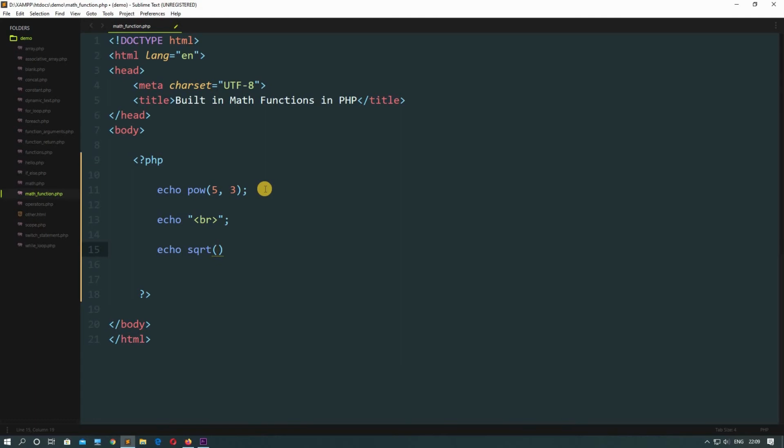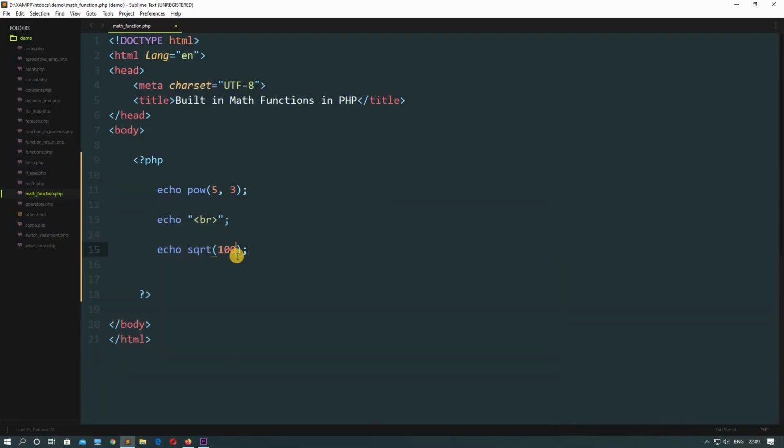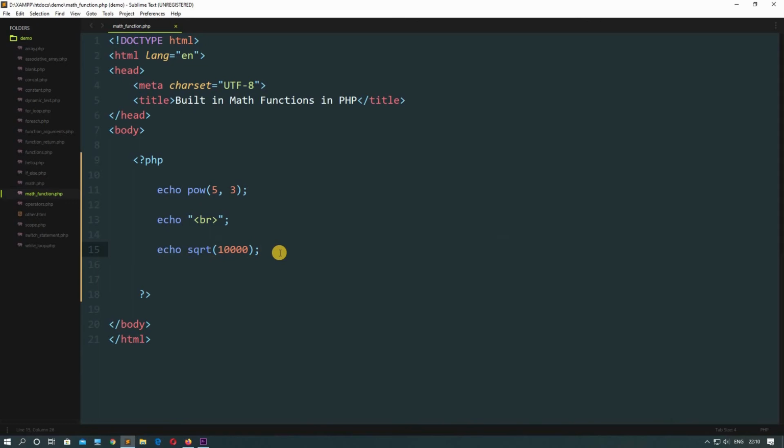If I put here 100 and save this, and now go to the browser, hit refresh, see, we are getting 10. Square root of 100 is 10. So here we will only pass 1 parameter. Like if I put here 10,000, then we will get 100. So this is the square root function. Square root of 10,000 is 100. Now let's again copy this br tag.